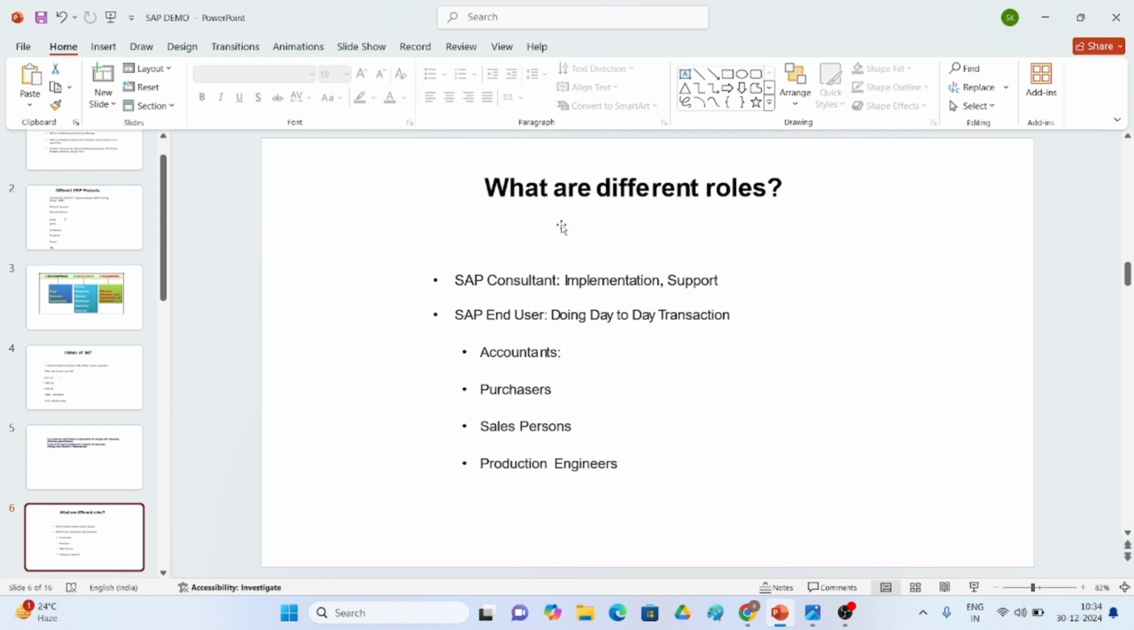First of all, you have to understand the roles in SAP. An SAP consultant means implementation and support will be there. The SAP end user does day-to-day transactions: accountants, purchasers, salespersons, production engineers. A consultant is supposed to implement the project in SAP, and is called a functional consultant.